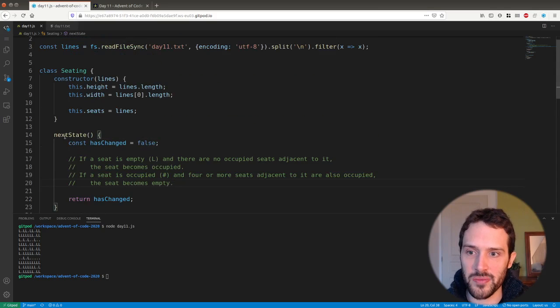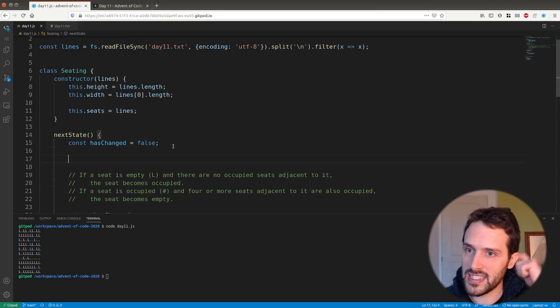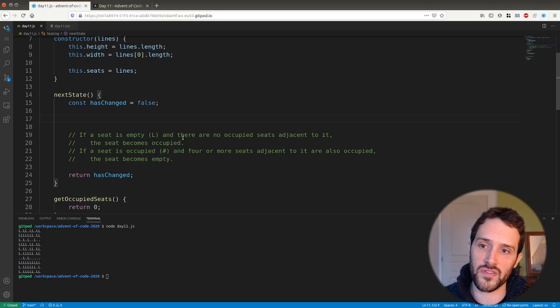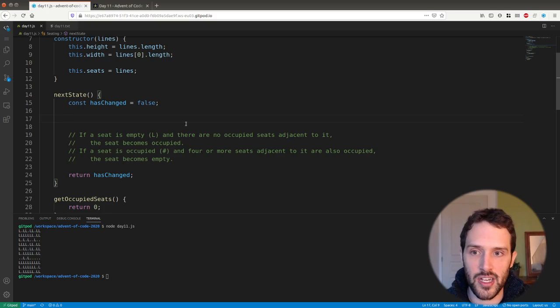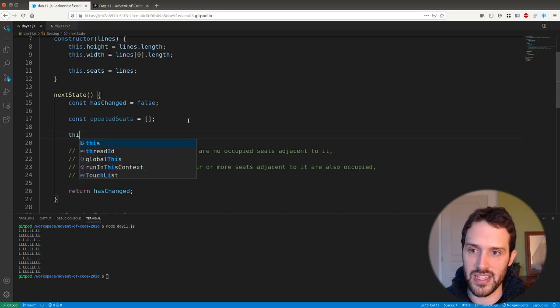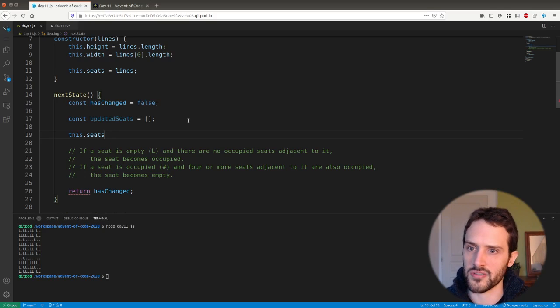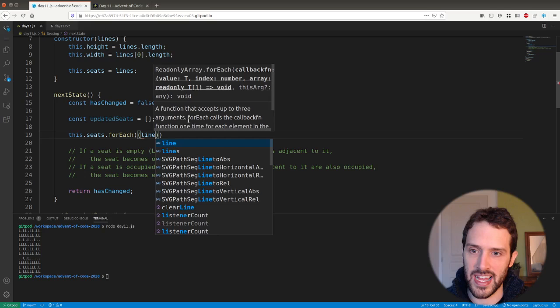Now we can do the job of fixing the next state. So what we need to do is go over each element and update it. As I was saying at the beginning, we need to create a new object. So let's do that right away. This is going to be const updatedSeats, and this is going to be an empty array for now. And now we're going to say this.seats.forEach, line.